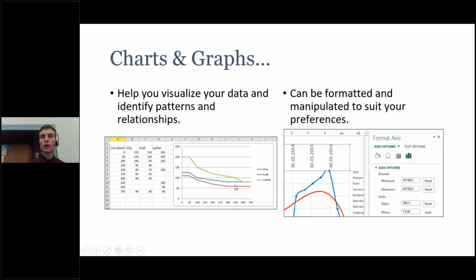Now, real quick, why do we use charts and graphs? They help you visualize your data and identify patterns and relationships. If we just have our regular hard data in front of us, that's great, but we can't really see trends or patterns. For example, if I'm keeping track of attendance, which is something we'll be doing today, it's kind of hard to see what times of the year I get the most attendance, what times of the year I get the least amount of attendance, and what classes are the most popular. Charts and graphs, because you're connecting those dots, let you see those trends and patterns much better.